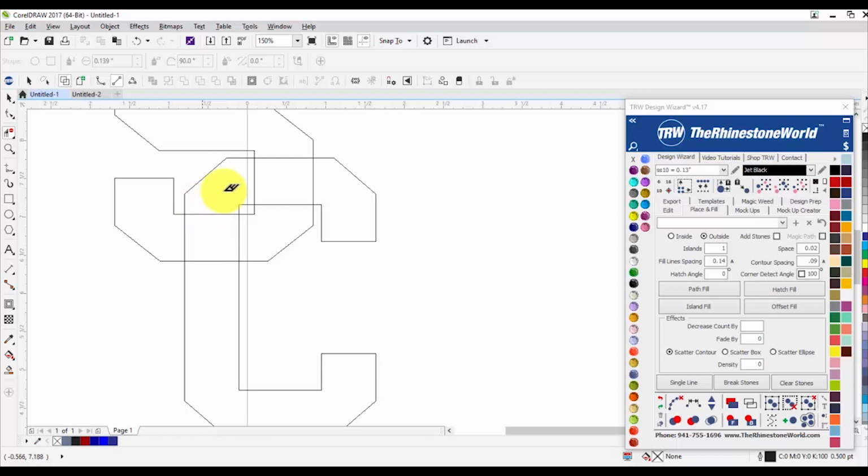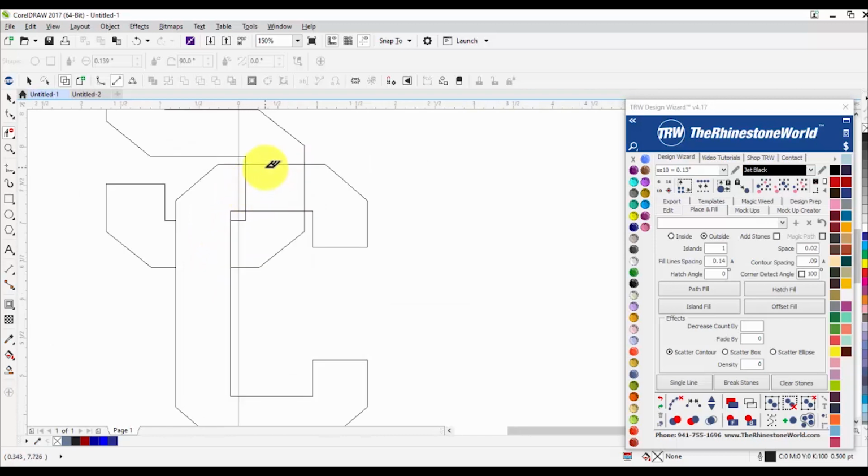So we want the C to go through here. So let's go ahead and delete these lines here. It's only going to delete the one portion of your line. Now we'll come up to the S. We want the S to show through here, so we'll delete out the C.